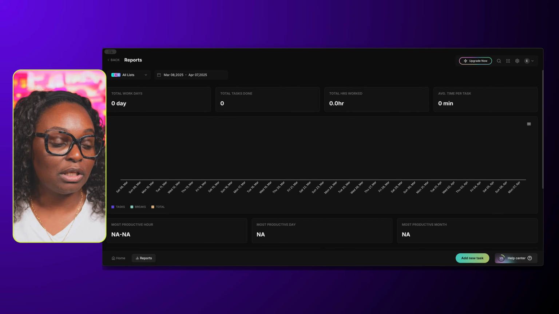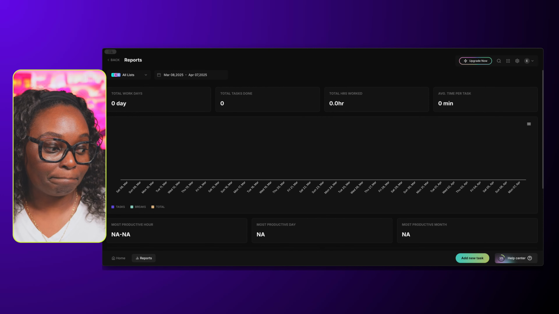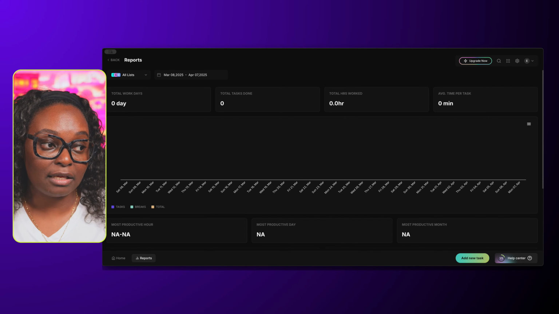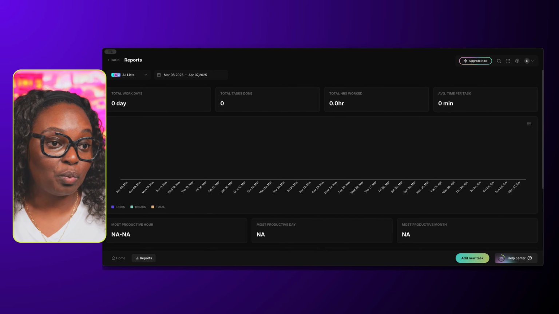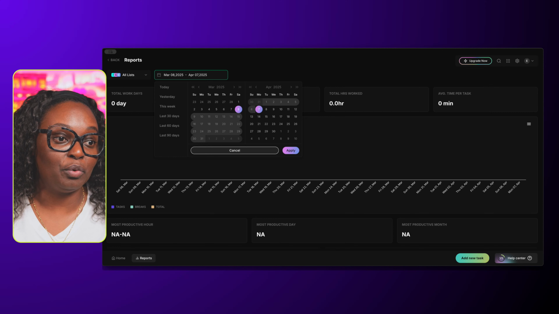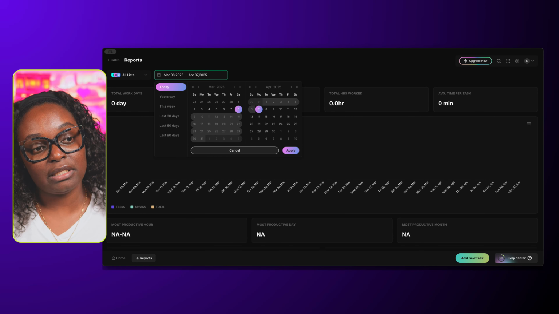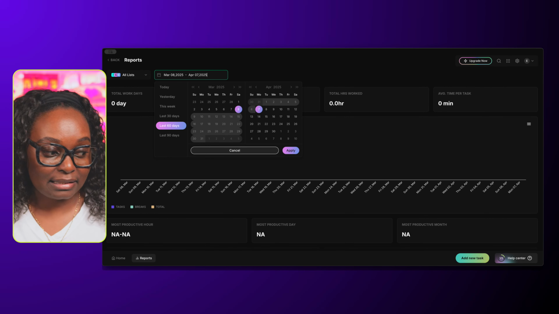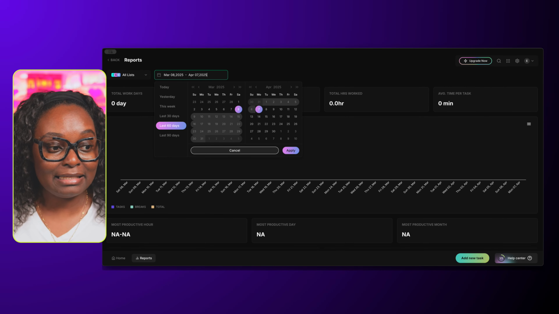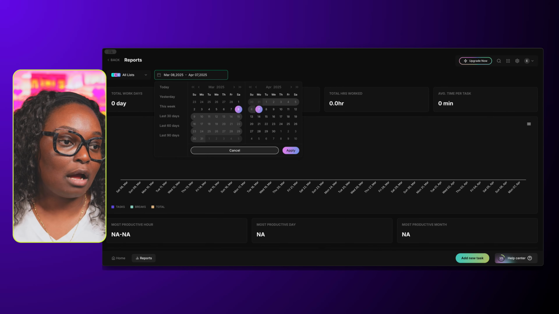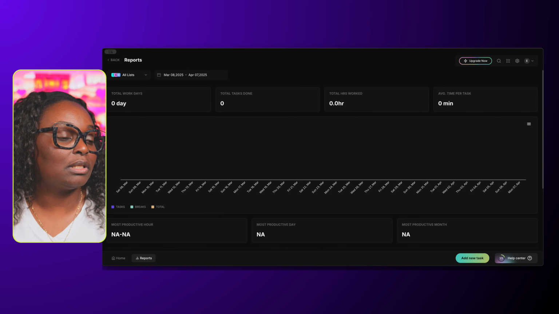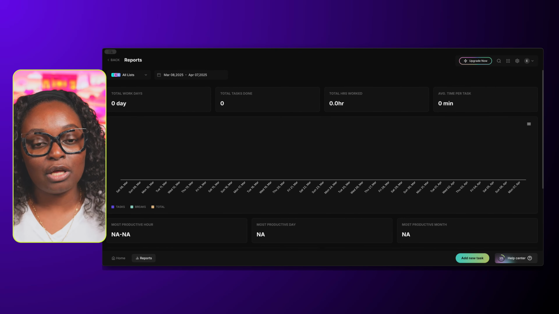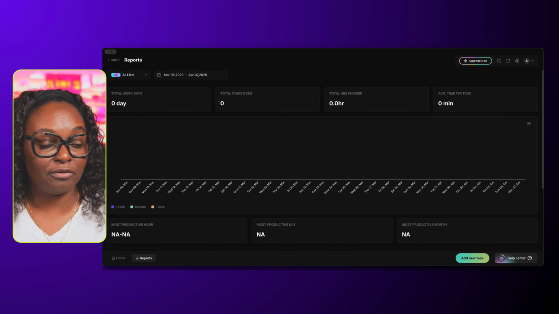So you can see the total number of days worked. It can show you your total tasks done, and the total number of hours worked within a given period. It could be for the week. So you can state if you want to see for today, yesterday, this week, the last 30 days, last 60 days, or last 90 days. You can keep track of that. So you would see your total number of hours worked and your average time per task. How long does it take you to complete a specific task?